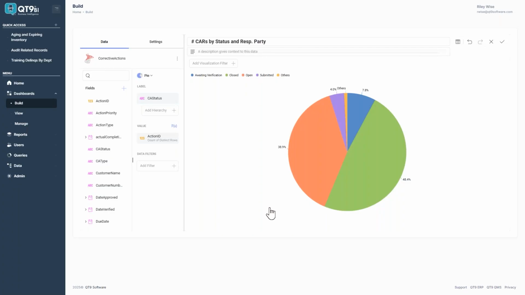This is one misconception that I think some people have. Building analytics doesn't need to be a complicated process. As you can see, with just a couple of clicks, and we just drag a couple of fields, we can quickly build out a pie chart from our data.